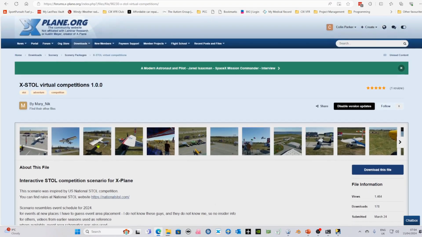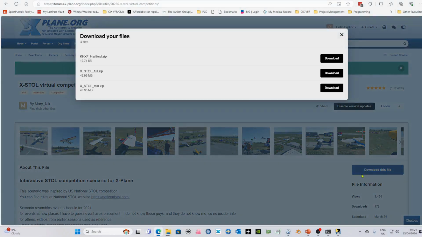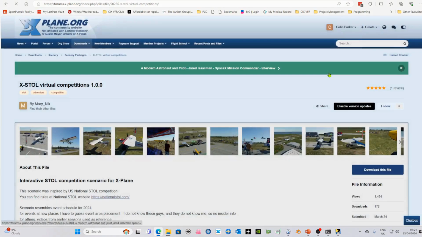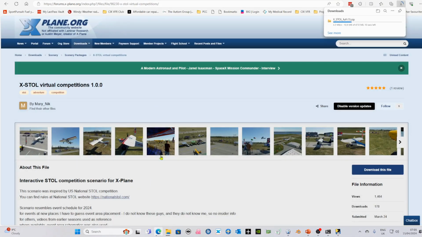And what this does is it reproduces the US National STOL competition. Now, I've never been to the National STOL exhibition, but it seems pretty realistic to me. So I've downloaded the full one. This requires some add-ons, and the information about how to do the install is all on the web page.